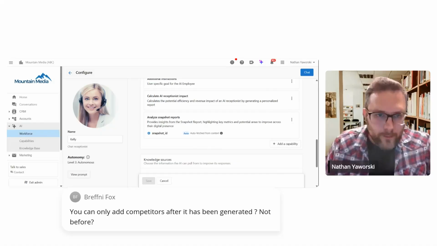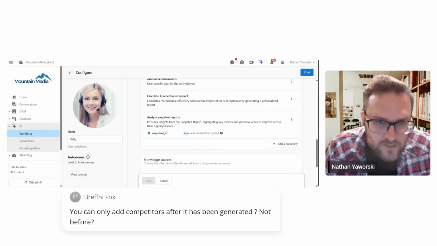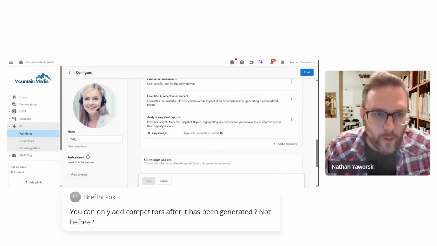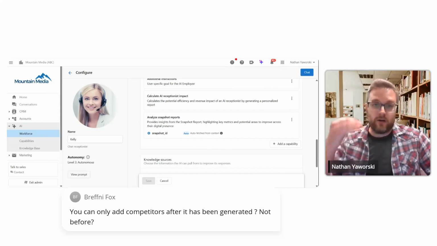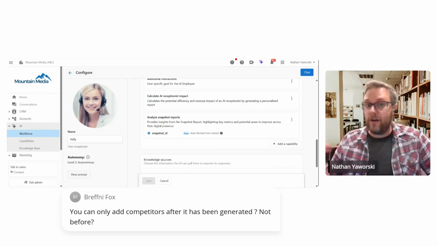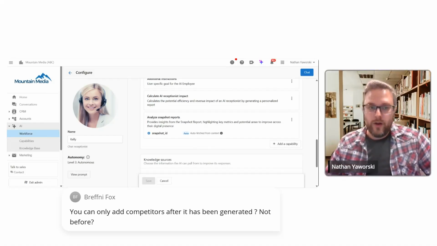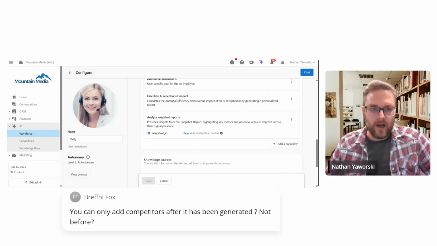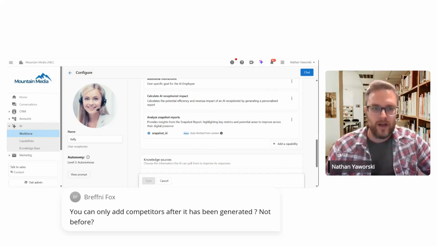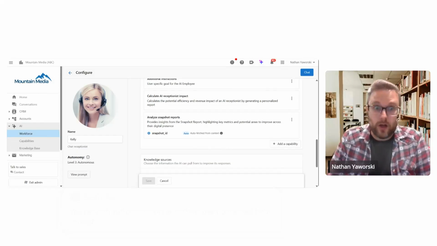All right. Breffney, you can only add competitors after it has been generated, not before. That's correct. So you have to generate it, but you don't have to share it out right away. Obviously, as we know, that first 24 hours is still cooking. So you would go into the edit and add them afterwards. There's not really a place in the CRM or Partner Center to put the competitors in ahead of time. You do have to add them to the report afterwards. Great question.